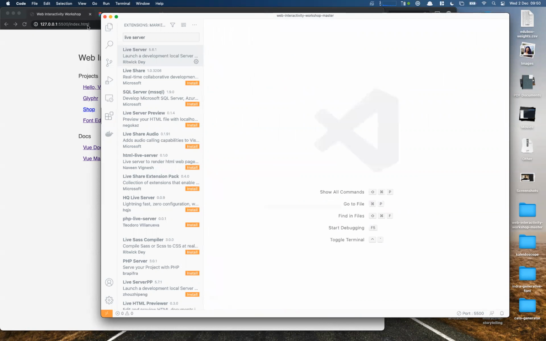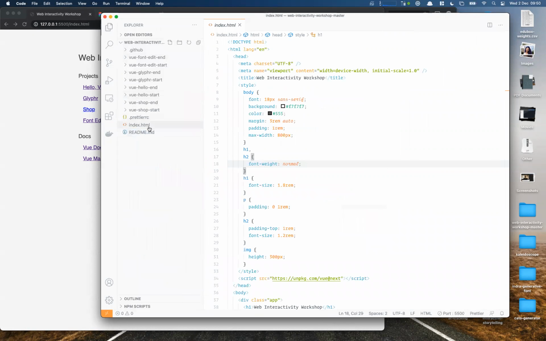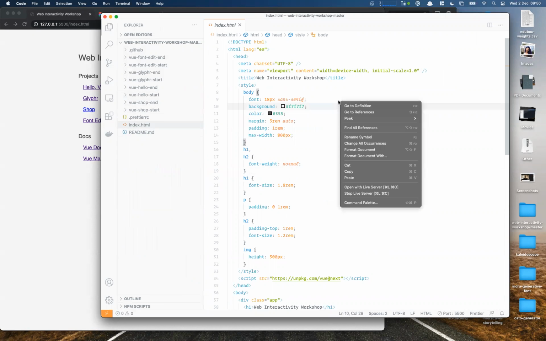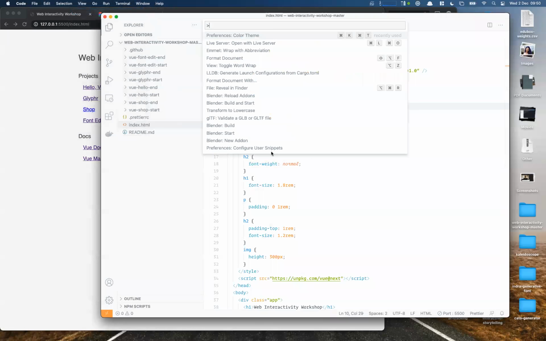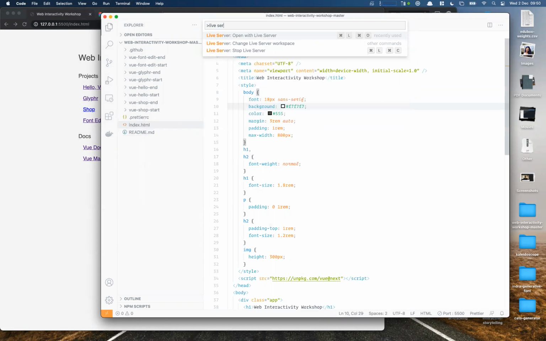And if you have that, you can go to your page, like an HTML page. And then there's a bunch of options. The quickest one that I found is right click or control click and then do open with live server. But there's also an option on the bottom where it says go live. And then finally there's the command palette, which is just all the commands in your whole Visual Studio Code. And then here you can also do open with live server. This is what I used to do before I learned a shortcut.